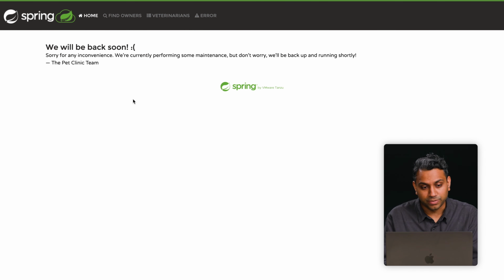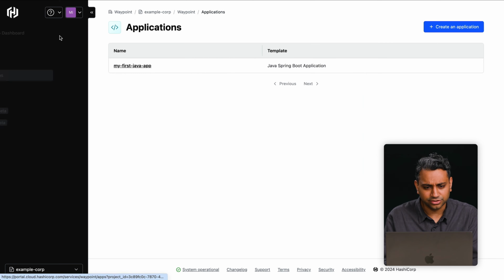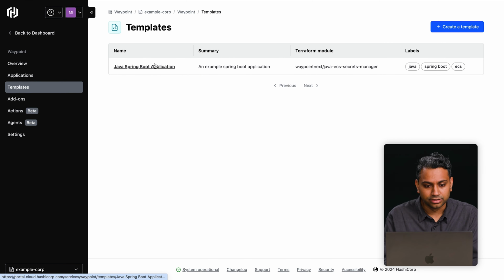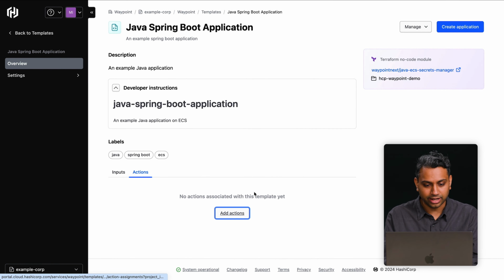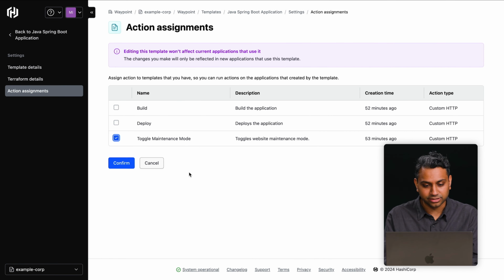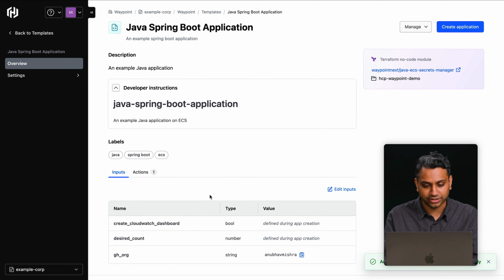Next, let's switch back to actions and actually specify a template that has this action attached to it. I can essentially just go back to my templates and select my template. Let's click the Actions tab and click Add Actions. And let's attach this toggle maintenance mode action to this template. So any application created using this template will get auto-assigned this action.